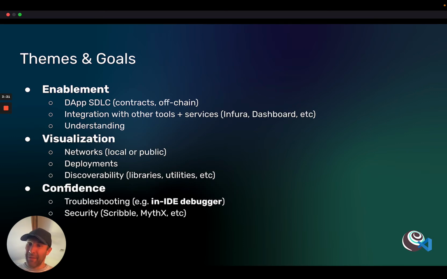And another final point under the theme of confidence is that of security. So we haven't actually realized this so much yet, but we've got some really nice integrations with other security related tools and really elevating that because obviously it's such an important thing, particularly in this space. Awesome. So let's jump into a demo of all of this.